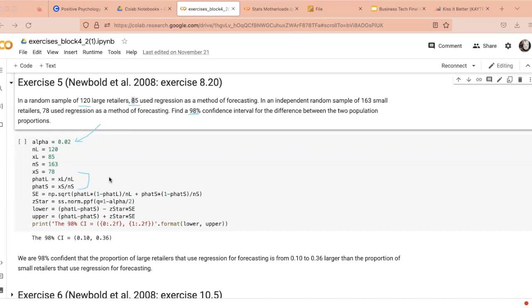So the standard error is when things actually got complicated, because you have to add the variances. So you do the square root. You're going to do N L down here, and then you're going to do p hat L times, and I'm going to label it q hat L, because remember that q hat is 1 minus p hat. And then we're going to add the variances here.